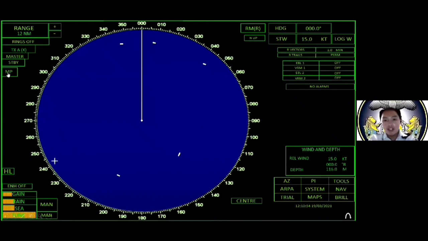Alternatively, when clicking on the soft key, we can cycle through the different options of pulses. So first, let's cycle. Now it's SP, short pulse. Now it's on long pulse. Then now let's go back to the medium pulse.